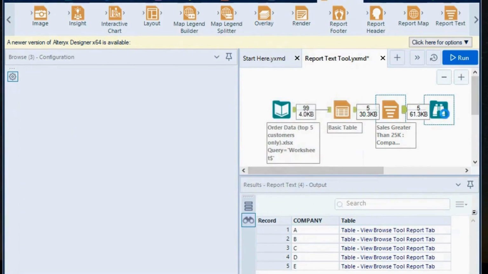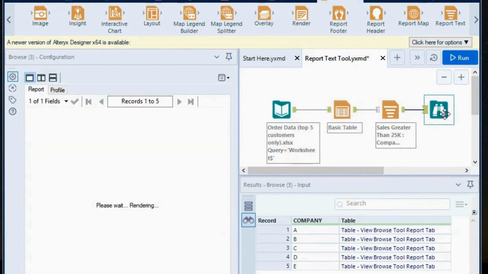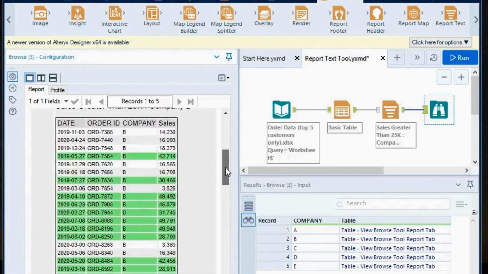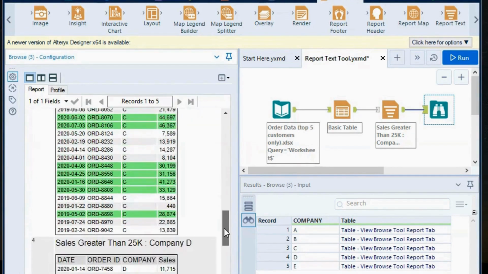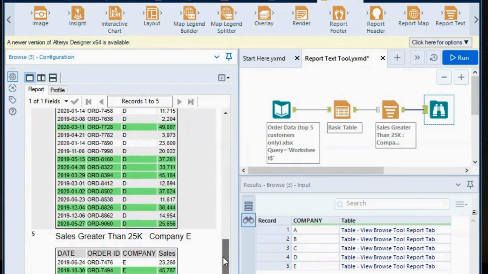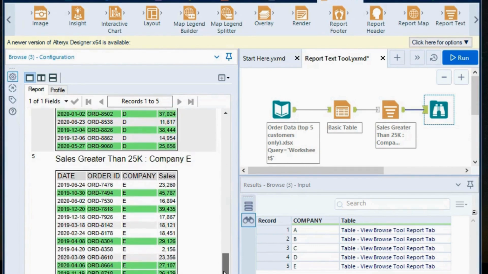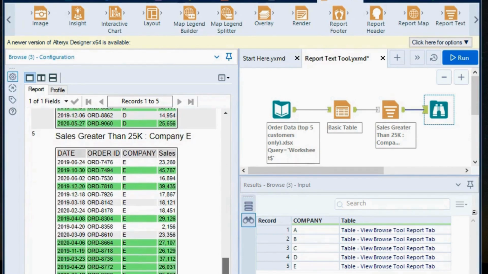Go to the browse tool and now see. Here: sales greater than 25K, company A, company B, company C, company D, company E. Similarly, you can add these column headers below or above the chart, right or left of the table, and so on. I hope you have understood this video.